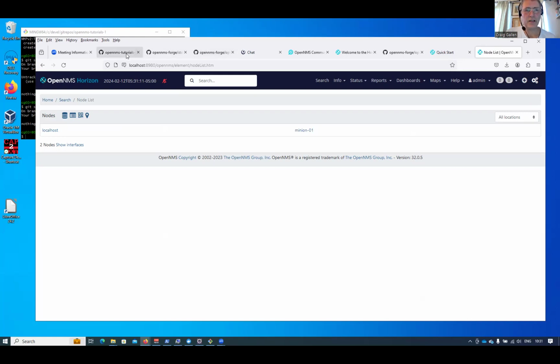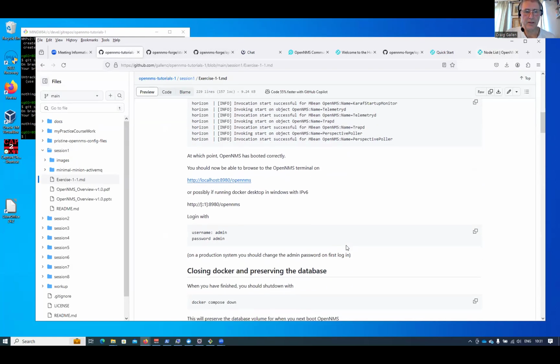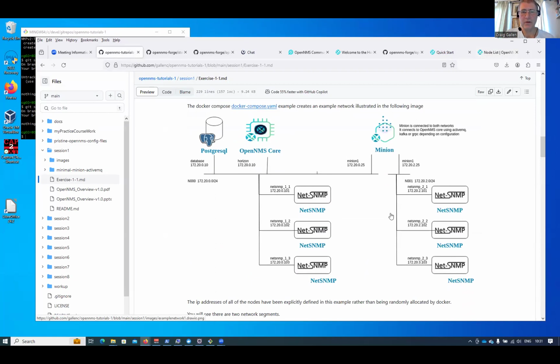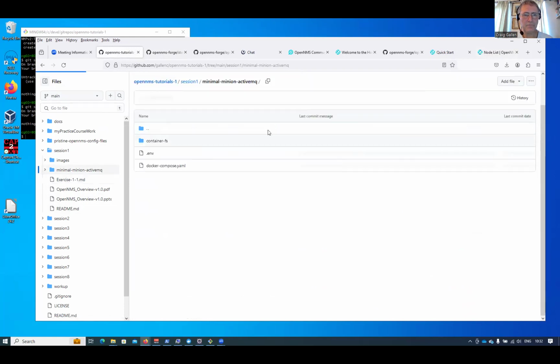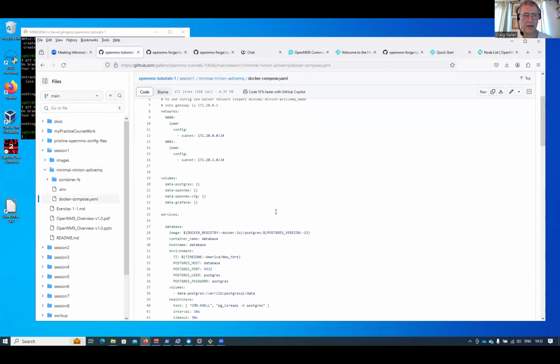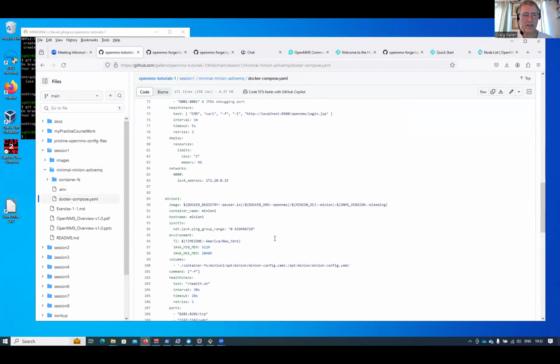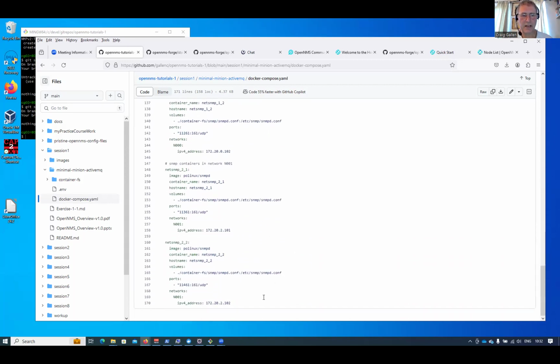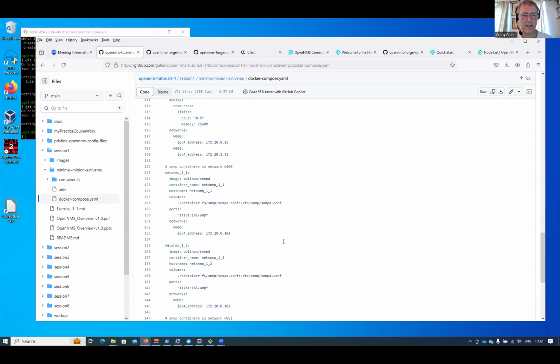Now, what we're going to do in this first exercise is we're going to actually install this particular little network. We're going to discover this network. Now, the network itself is all being defined in the Docker Compose file. So if I, again, go to the right place, if I look at the Docker Compose file, what you'll see is that we've got the database, we've got OpenNMS, we've got a minion, and then we've got these little NetSNMP containers, which are the things that we're going to collect to detect. There's only 3 of them there, but that's fine. That's all we need. So our Docker Compose file contains that. Those are the things in our network that we can find.